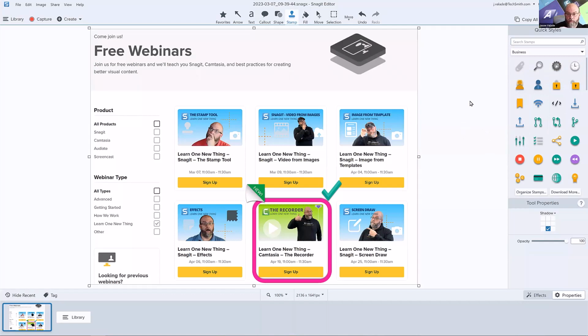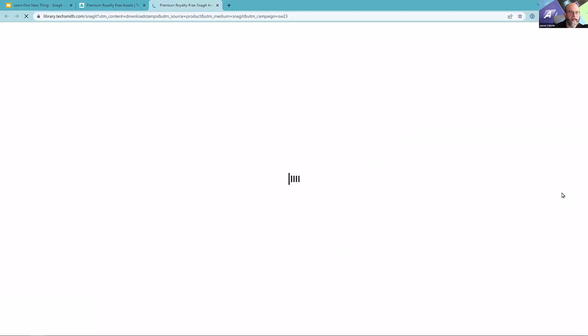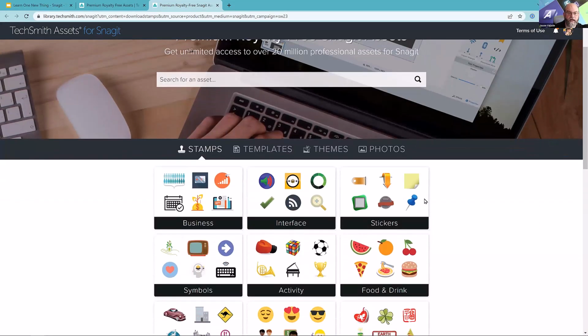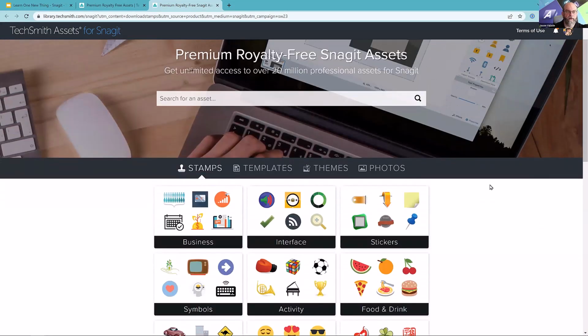One thing you can do is we actually have an asset library that's available to you as well. Right at the bottom of the stamps listing, there is a button that says download more. And when you click on that, that launches library.techsmith.com. It takes you right to the TechSmith Assets for Snagit page. In fact, it takes you right to the stamp selection. Now, TechSmith Assets for Snagit is a service. There is a paid version of it, and there are also items that are free.